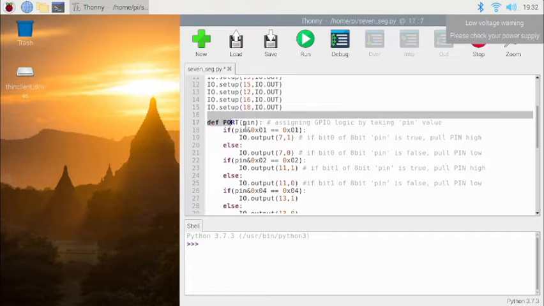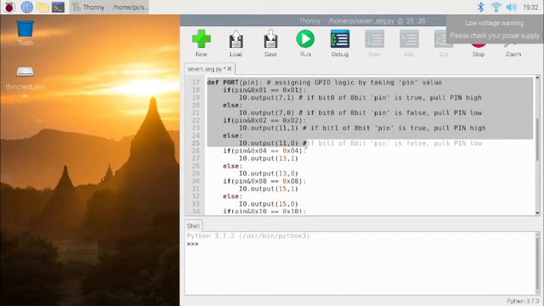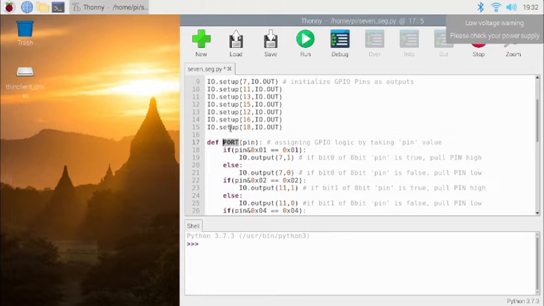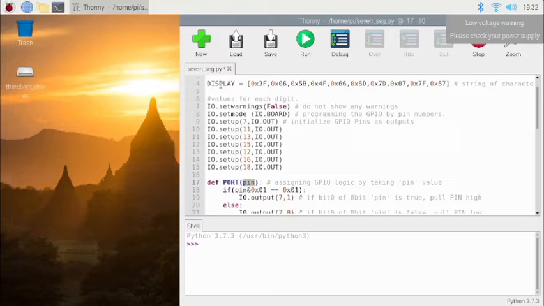And then this is the main function, right? This is the core part of this program. So port is a function. Why are we defining this function? We will simply call this function by passing an argument from this list. Let us say first I am passing this 3f. Instead of this pin, let us say pin is equal to 0x3f, right? Just assume this.